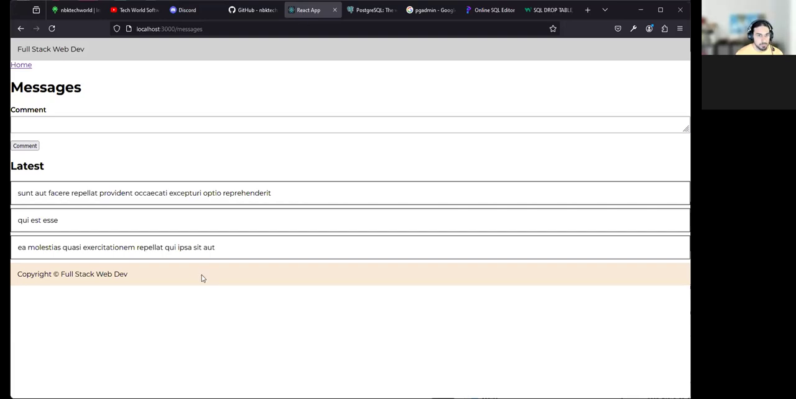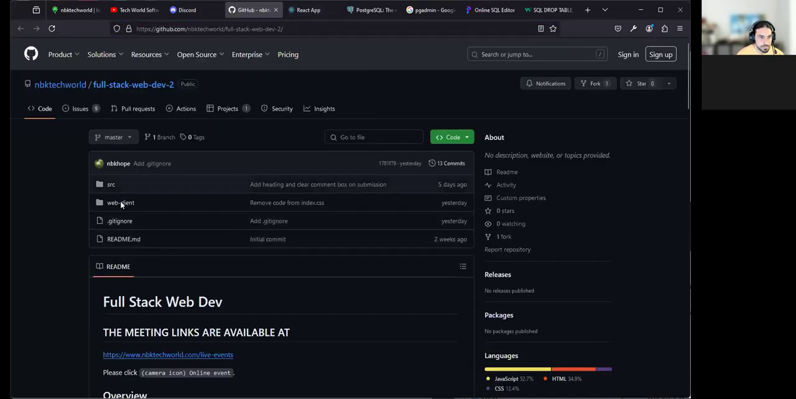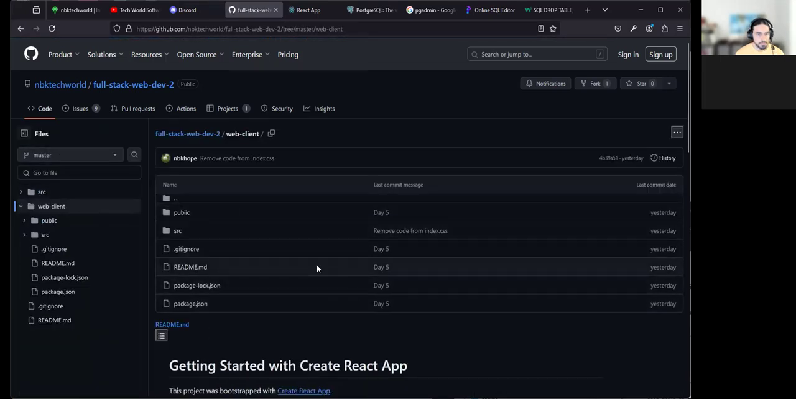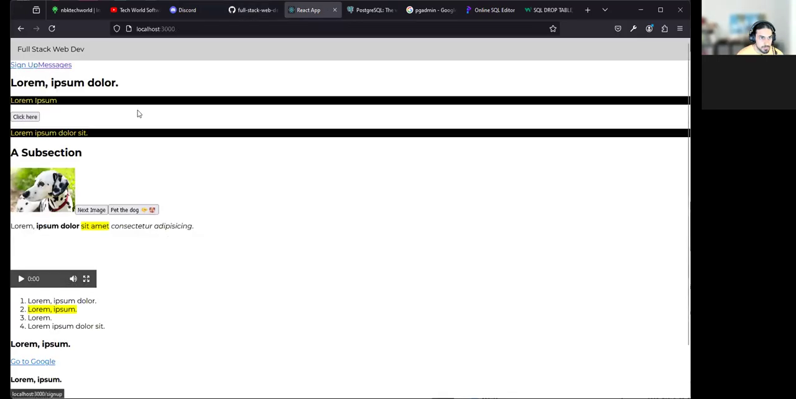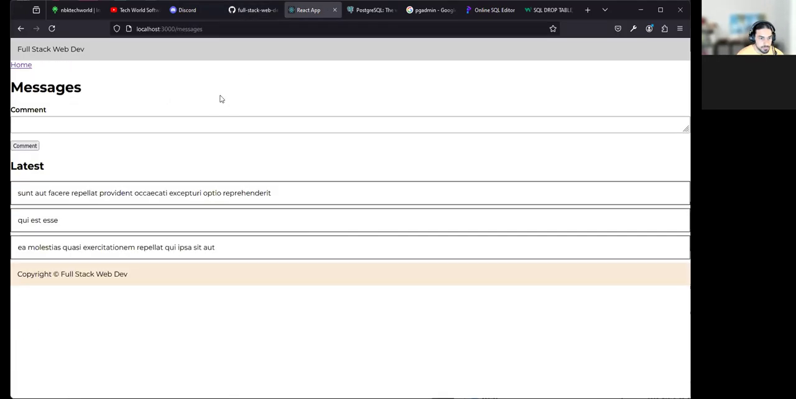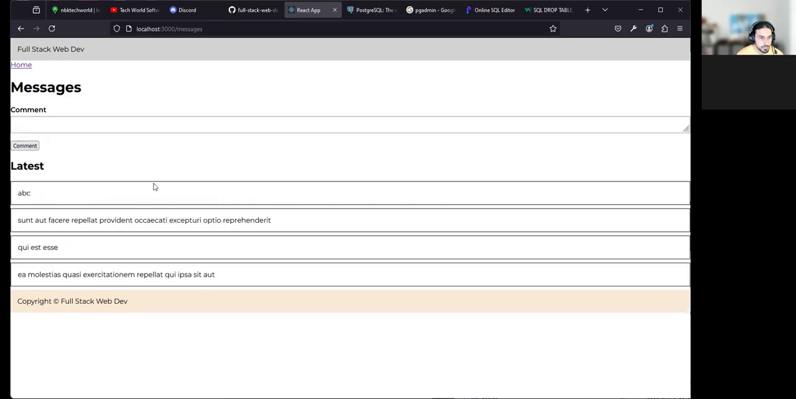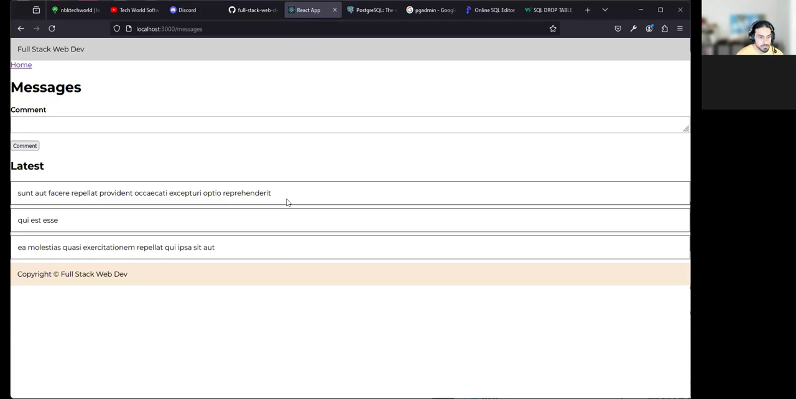If you remember, this is the repository we've been using. Web client is where this React application is, and there's a messages page now where people can comment by saying whatever and clicking comment. Right now, we are loading this data from an external backend, and we're not storing it. If you refresh, it is not persisted. But basically, all this information will be stored in the database.